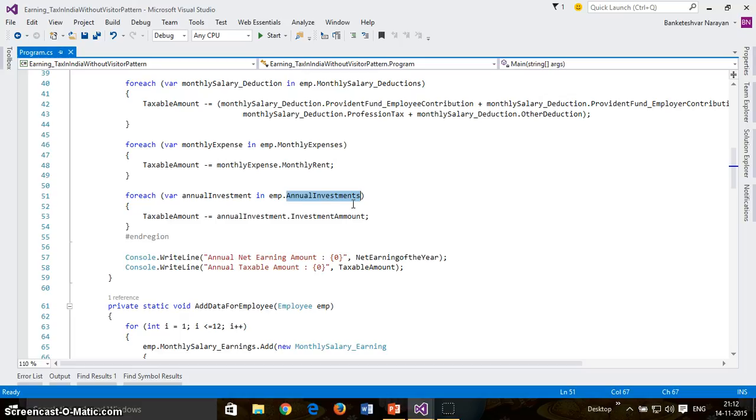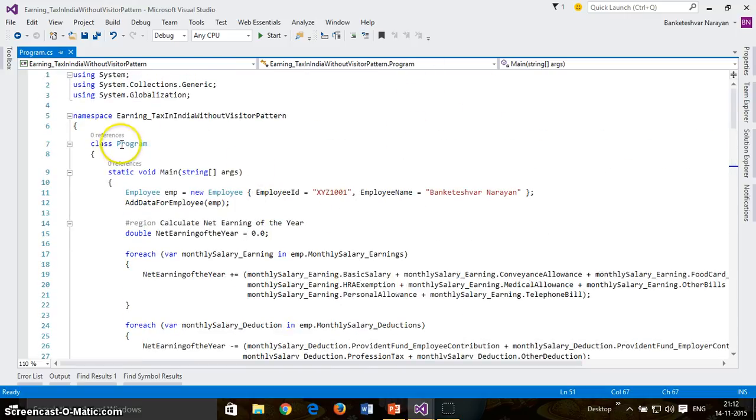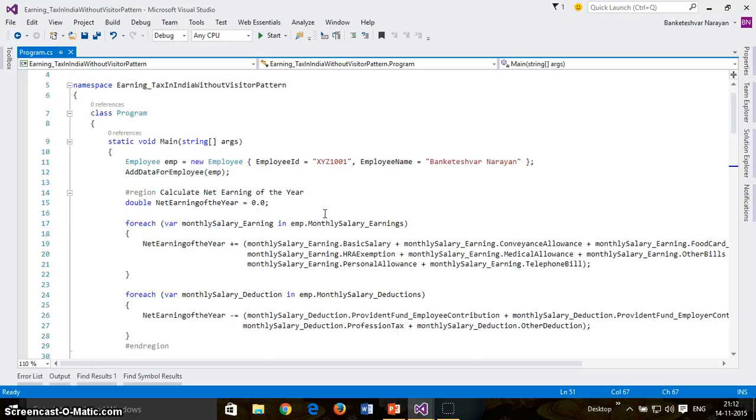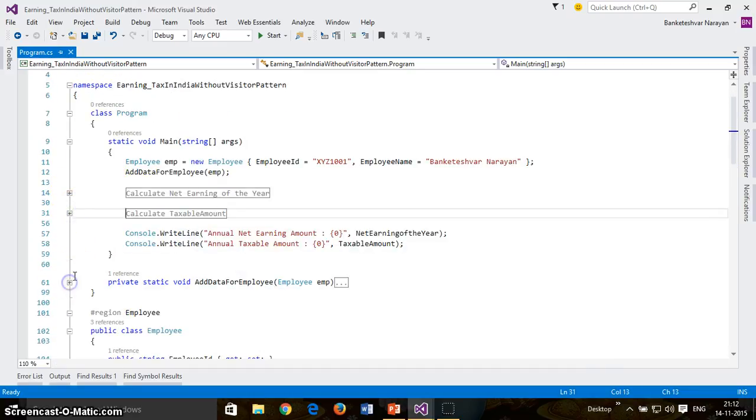Here it's earning tax in India without a visitor pattern. So I have created an application which is calculating tax and other things. Let's have a look at the structure of the classes.